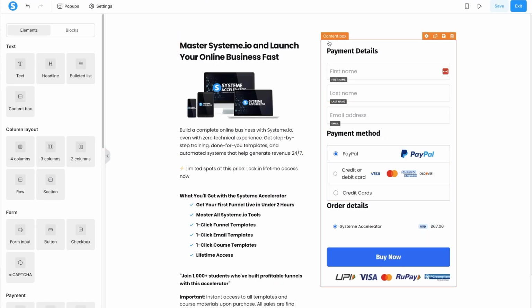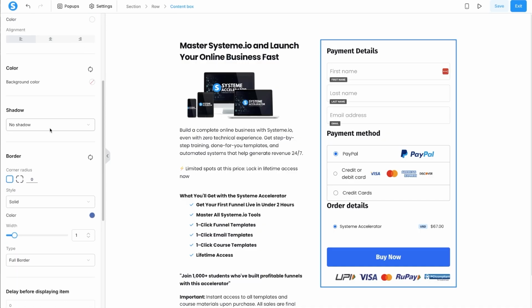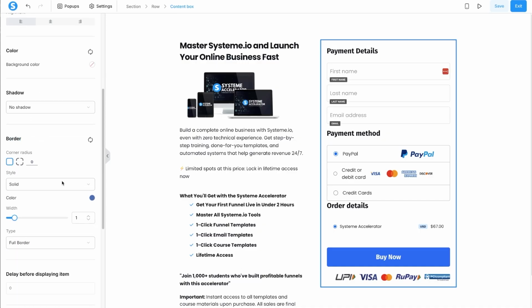So what I'm going to do now is come to the very top. You can see we've got this orange content box sort of section. Click on that. And what I'm going to do is on the left, scroll down. We've got here a border. So I don't want the border. I'm just going to turn that to 0. But instead, under shadow, I'm going to choose mid shadow. And then under corner radius, I'm going to put 10.